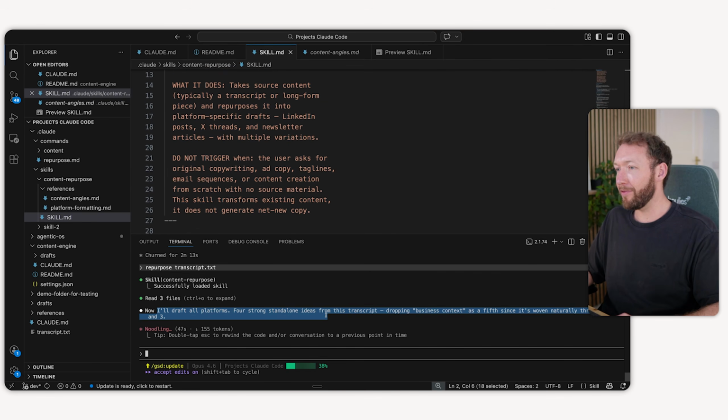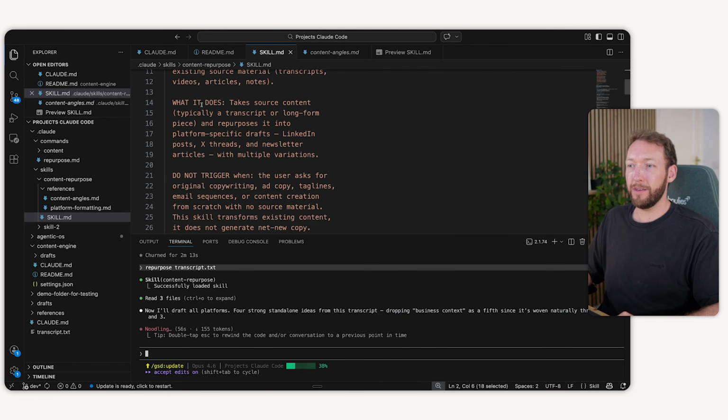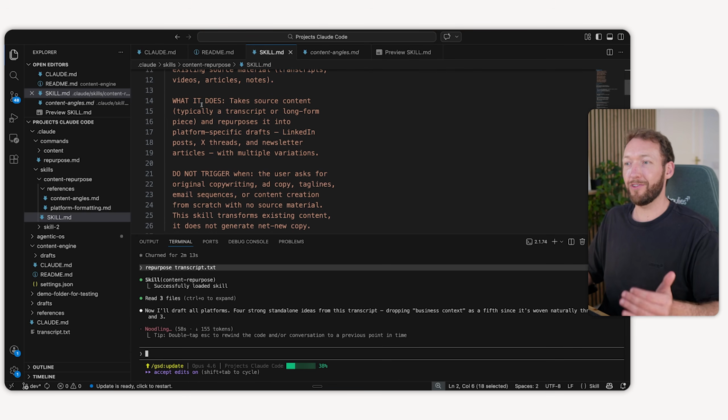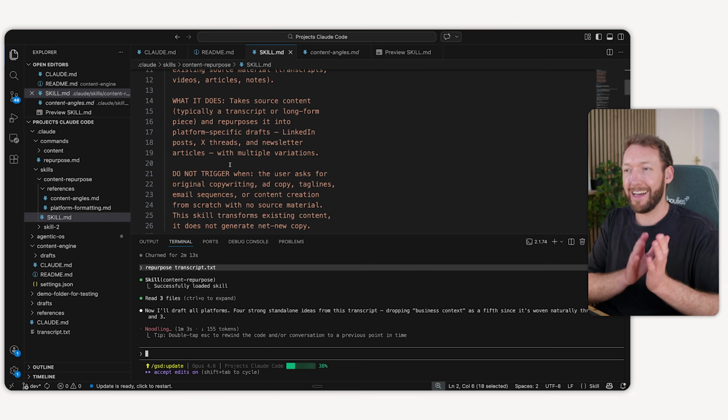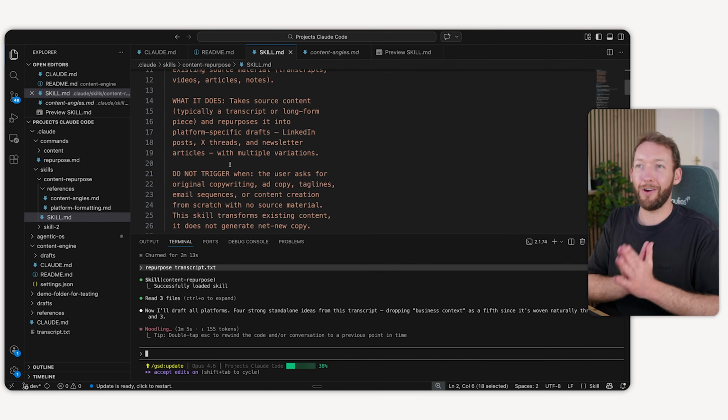Now I'll draft all platforms, four strong standalone ideas from this transcript, and it's going to load the skill, or has loaded the skill, and it's going through each of the steps. But the important thing is it's loading in the right reference context at the right time, which brings us to the concept of progressive disclosure. This is so critical in the way that we build skills, and it's very easy to understand but sounds complicated. Progressive disclosure is just disclosing the right context at the right time, like we continue to reference.